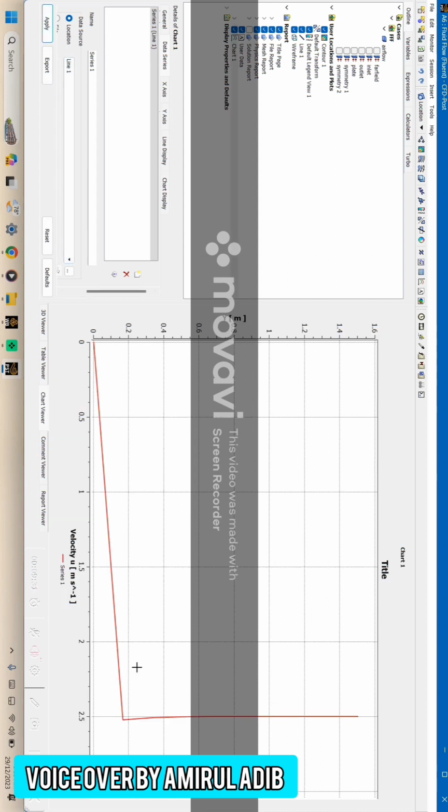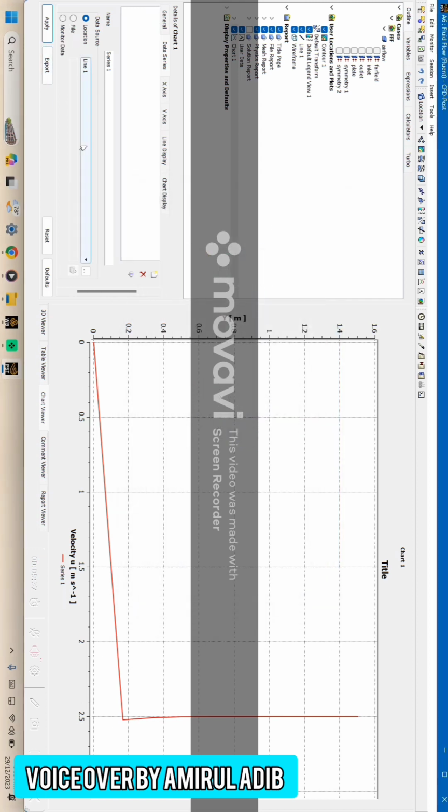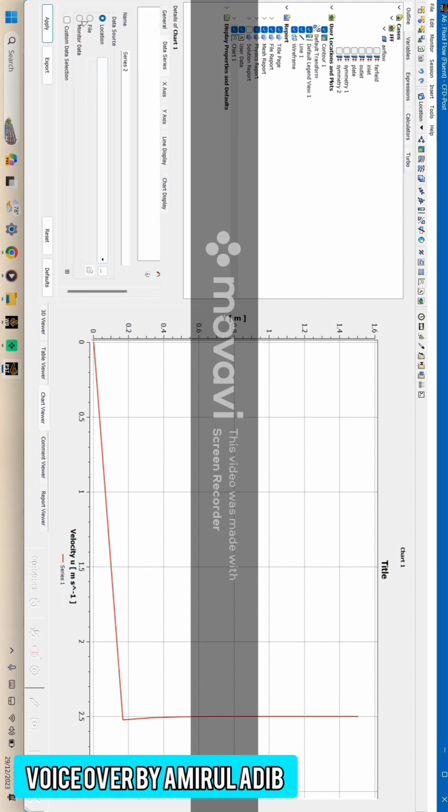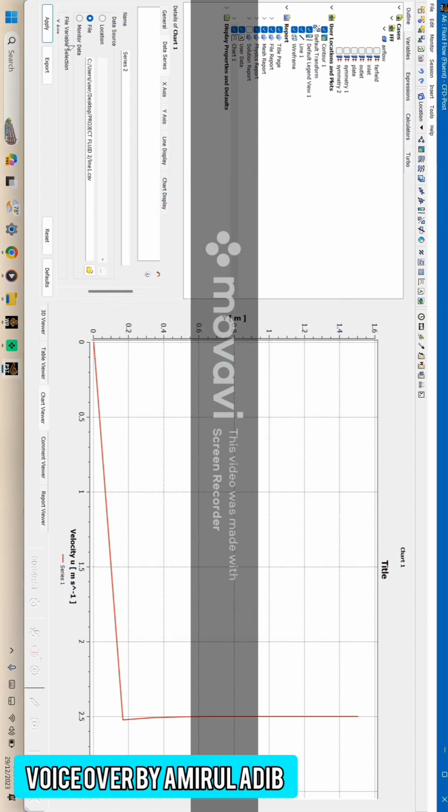So this is the graph, and then we export it to compare the line. Click series 2 files, and then search for the file that we want to compare. Now this is the line that we compare.